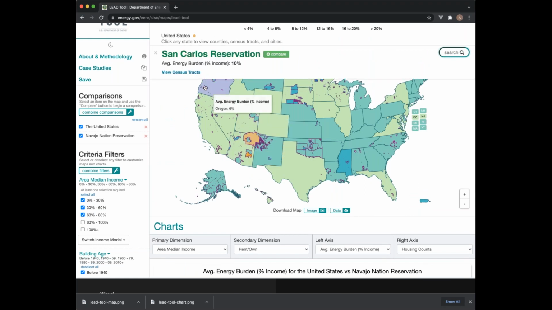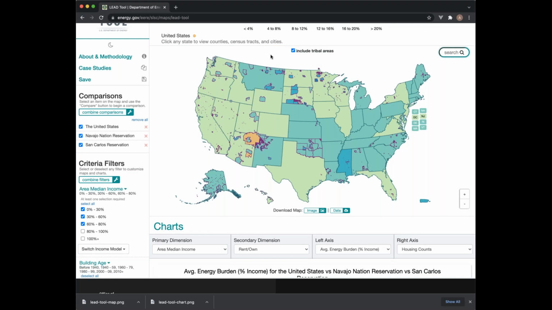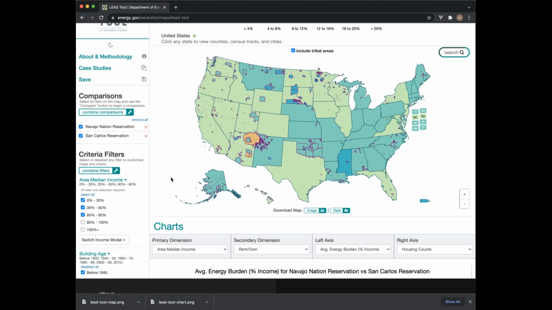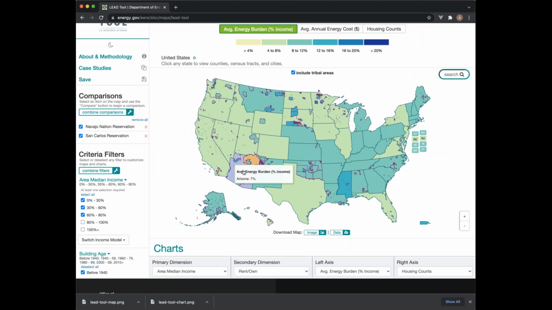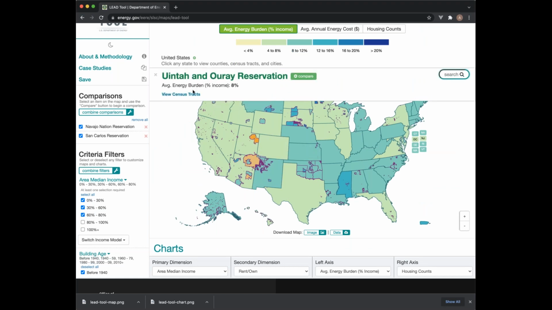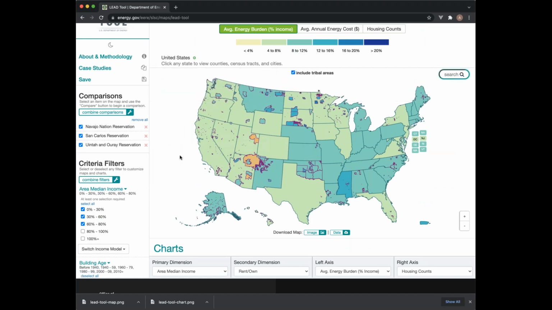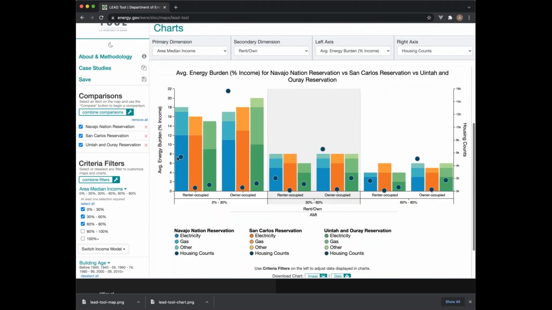So instead, I could do this example of the San Carlos Reservation, can remove the United States from it. And instead now I'm looking at housing counts for Navajo Nation and the San Carlos Reservation on the same chart at the same time. I could add a third or fourth option if I so desired. Here, we'll just do Untitled Reservation. And then 3 options show up in our chart.